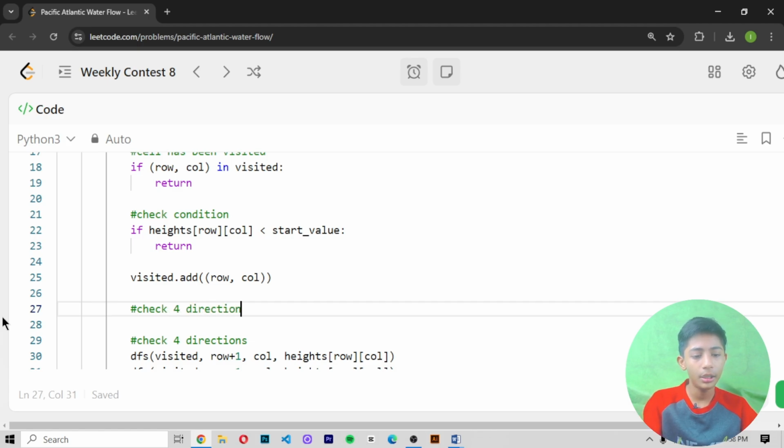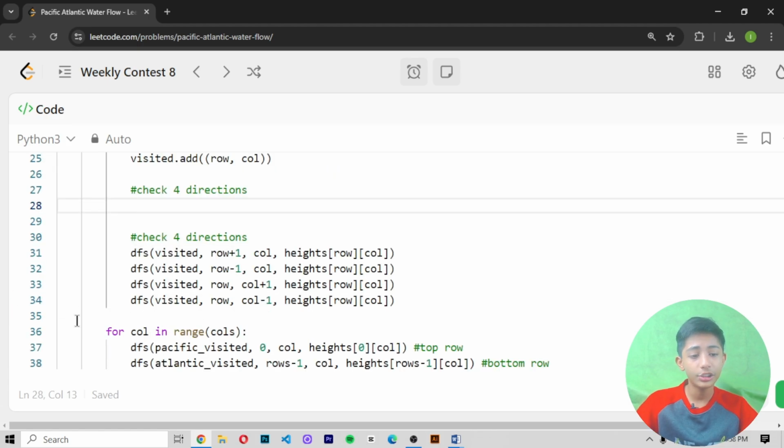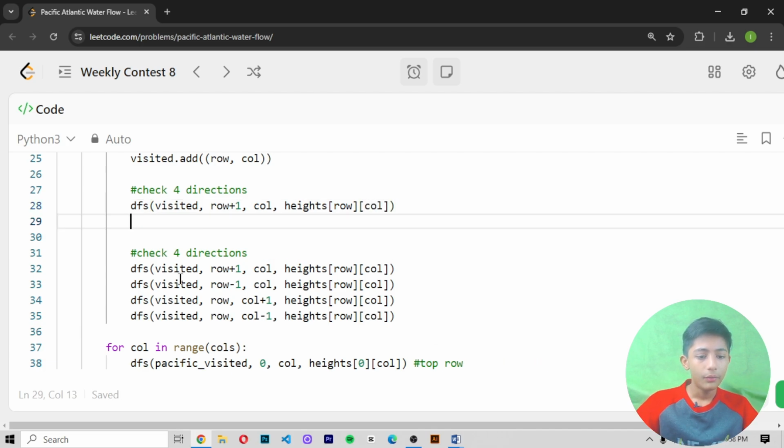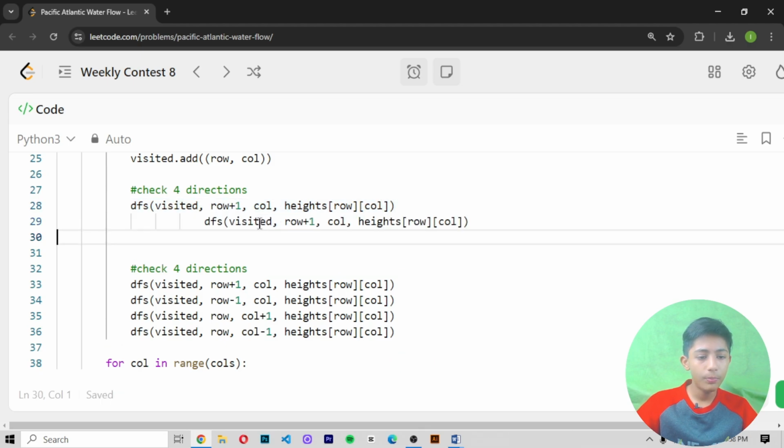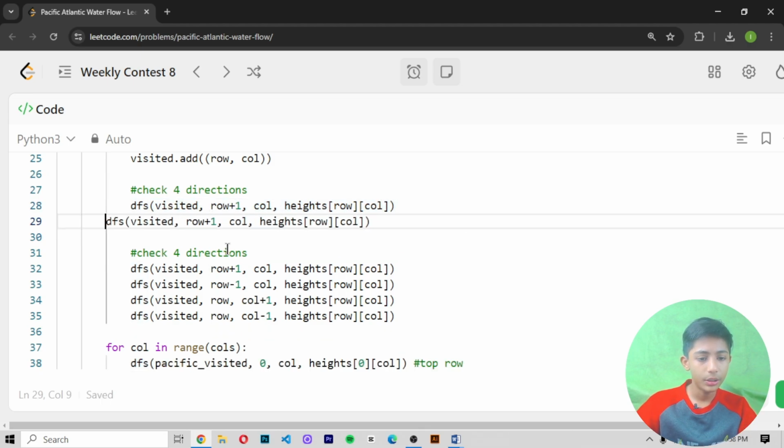Okay, here in this line I check the four directions. DFS, visited, comma row plus 1, comma col, comma heights[row][col]. Then we copy the above one and paste it here. Then give it a space and minus.